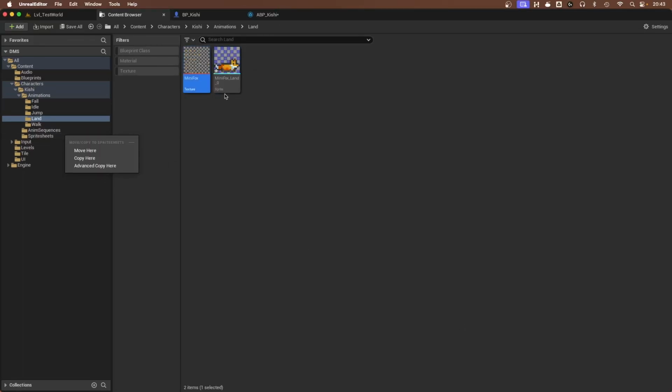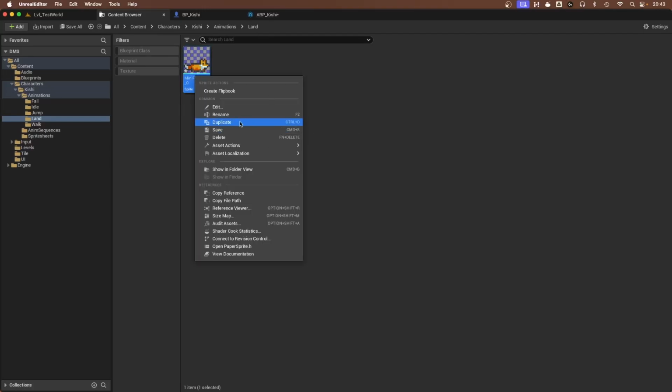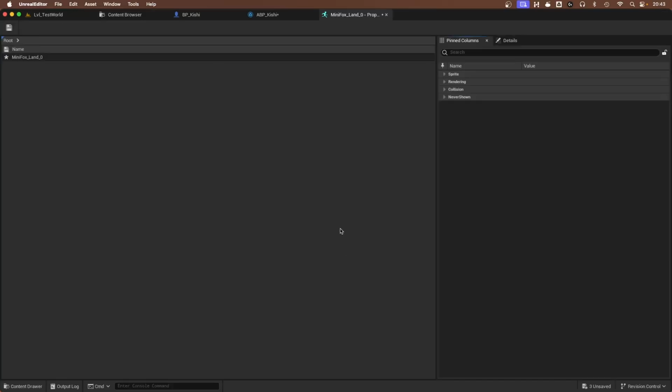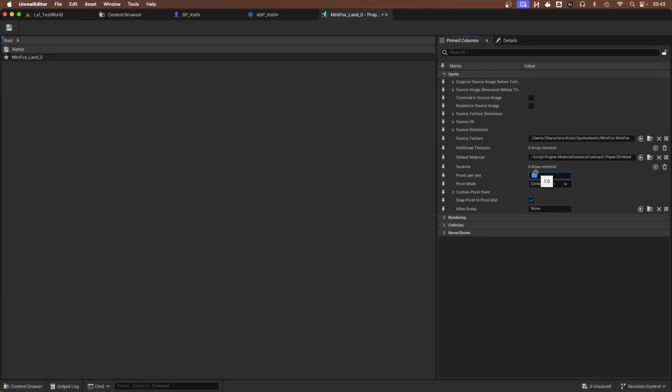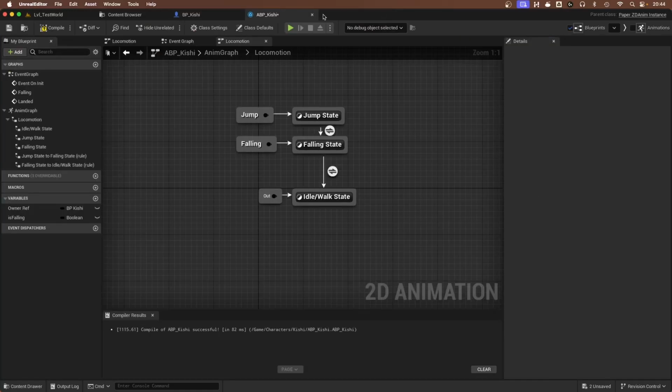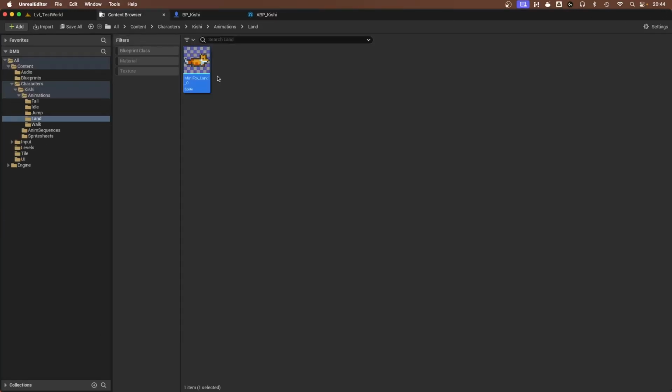Move this back to spreadsheets. Move here. Going to go assets, actions, edit selection. You don't want to go sprite. 0.2. Bottom center. Save. Always save everything. No reason not to.